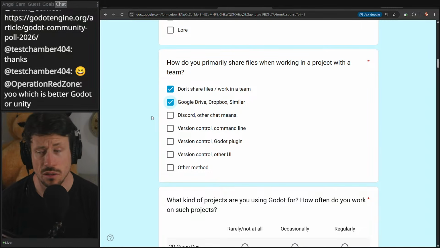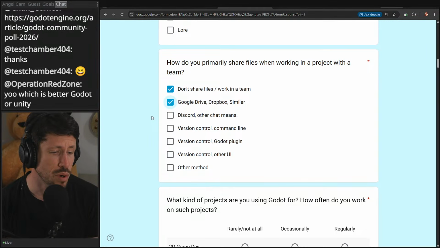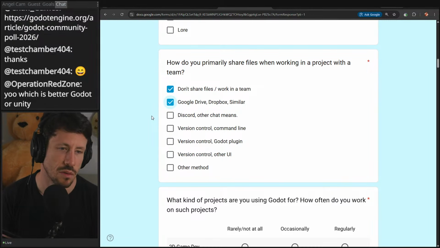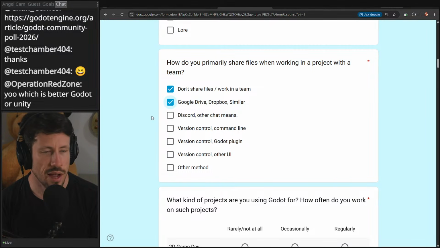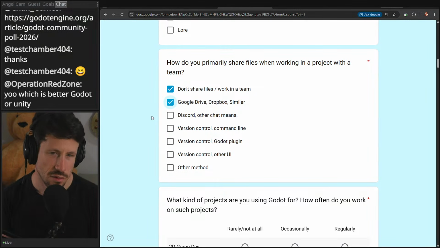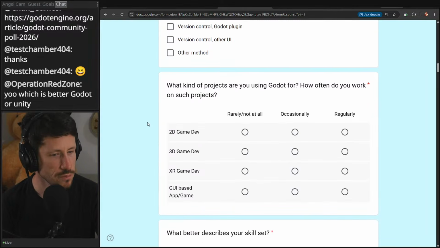Which is better, Godot or Unity? Easily Godot. Easily. I'm biased, obviously. I use it for everything, but I don't know why you would need to use Unity. I can't really think of a good use case for it now. Maybe because of the asset store, I guess. I don't know. Okay, let's have a look.